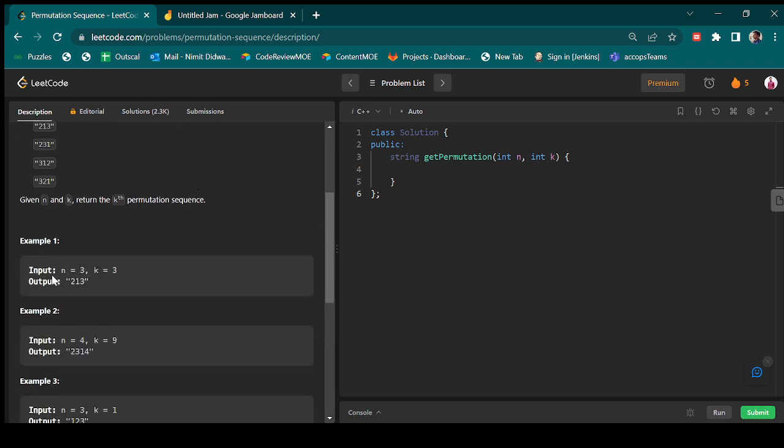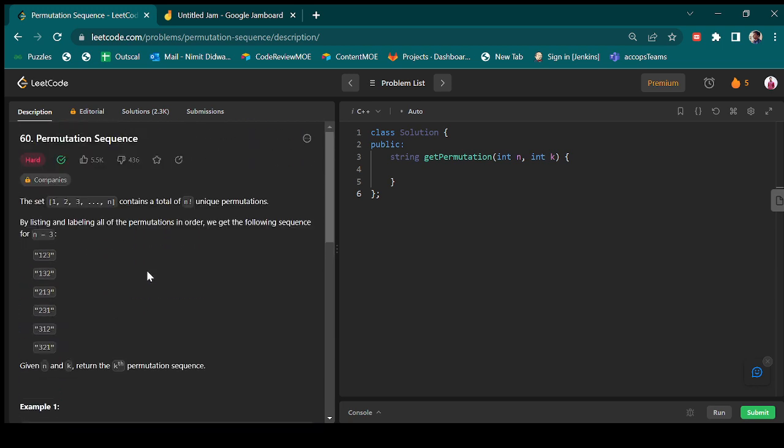If we see the example test case, let's understand the problem with the help of example test cases. So we have two things, n is equal to 3 and k is equal to 3. We have two variables with us, n and k. So n means that we have the numbers from 1 to n. Now what we have to do is write the different permutations of these numbers 1 to n, and then write all the permutations in order. In order means sorted order. After that, we have to return the kth permutation sequence.